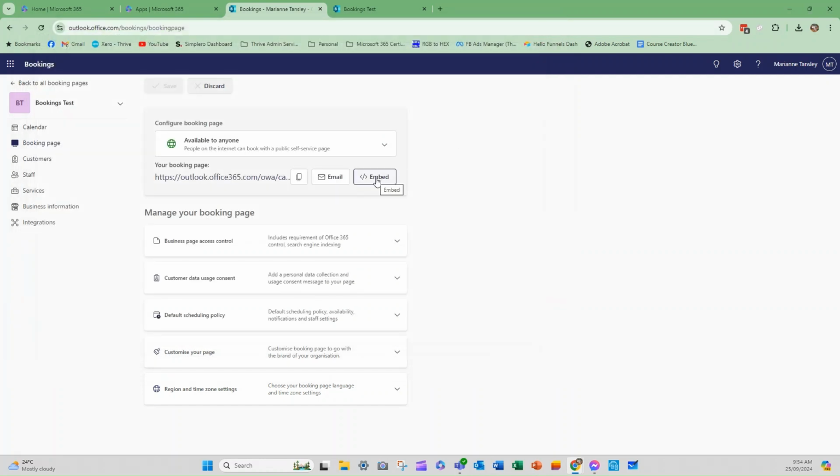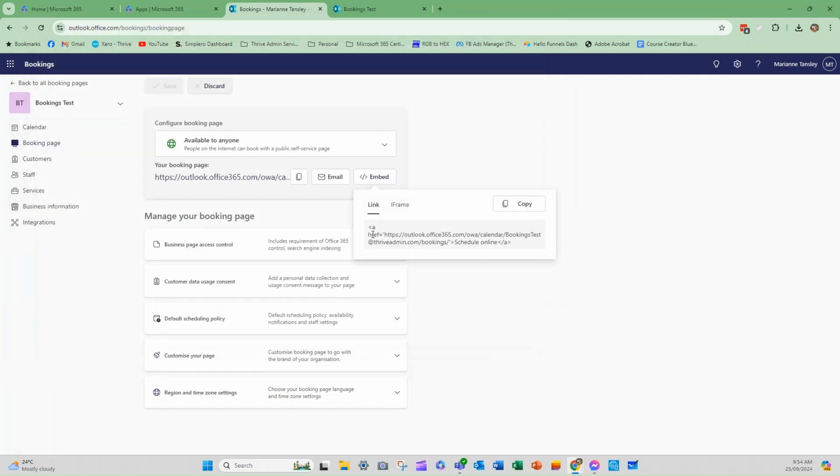Or I can embed it, and when I embed it, we get a link or an iframe, and you can copy that. So that script would go onto your website page. And when you do that, it means that it's embedded in the page itself. So it's a direct link and people don't have to click a link and then choose. They can do it all on that one page.